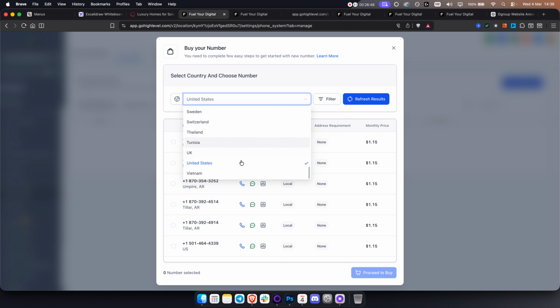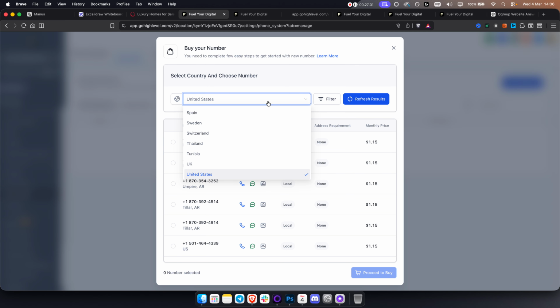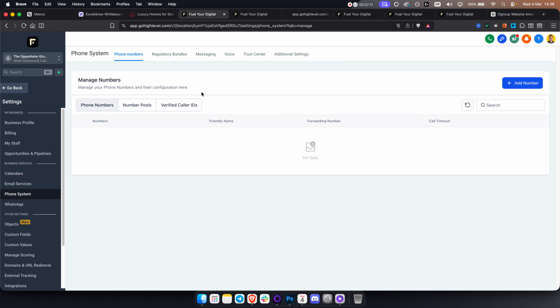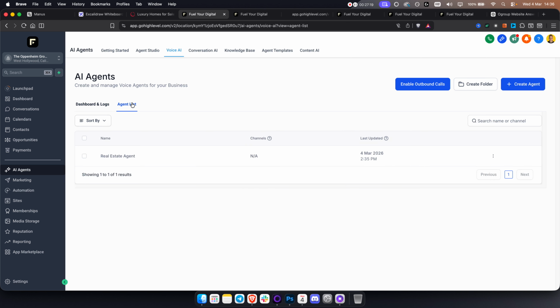So yeah, that's the thing with Go High Level. This is actually going to be the downside of Go High Level. They don't have numbers for UAE currently. So what you can do is essentially buy a number that is near, maybe Thailand or Vietnam, or a number like that. Now, if that doesn't work for you, use a conversational AI instead of the AI voice agent. But if you want, you can always enable this AI voice agent on your website. So you can still use it, and you don't have to have a phone number for it.